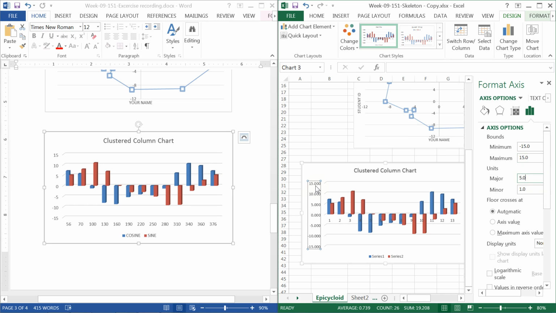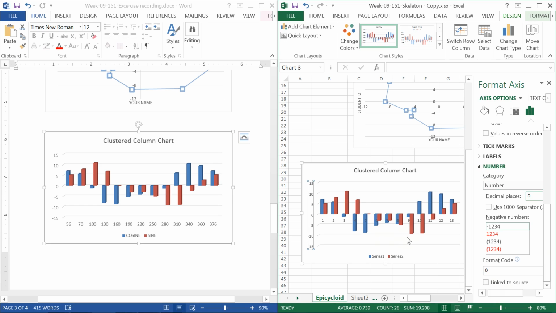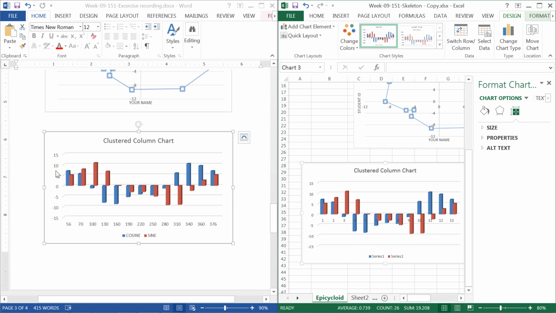And you can see the decimal places are 3, so we need to change that again. So go down and you can see the number options, and here the value is 3, so we select it, make it 0 and press enter. So you can see now the y-axis value is the same.